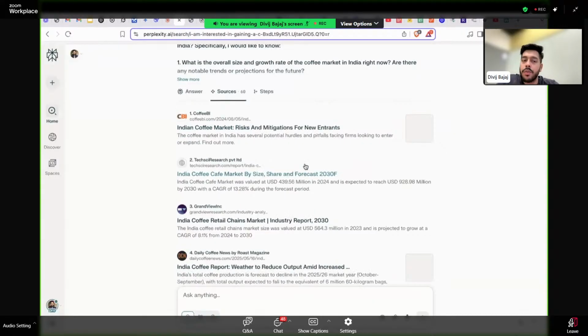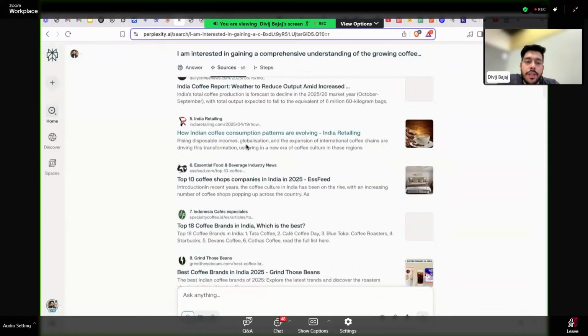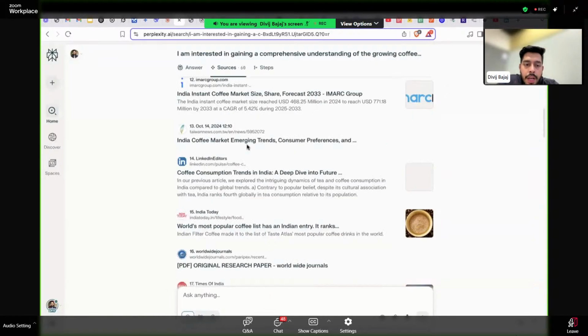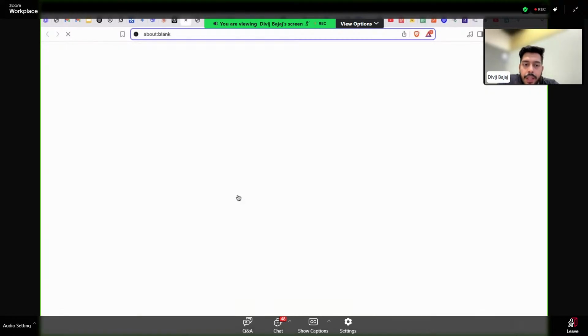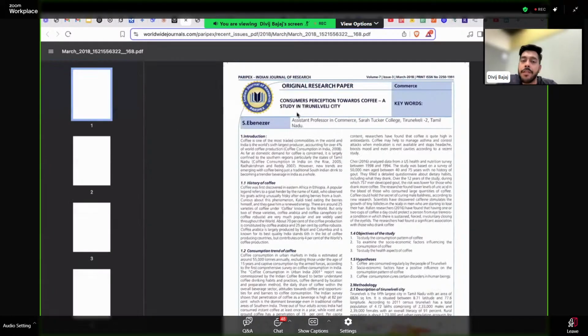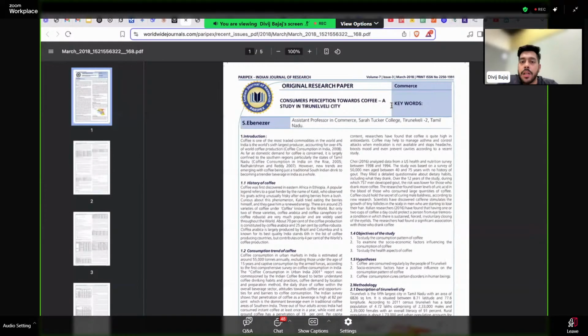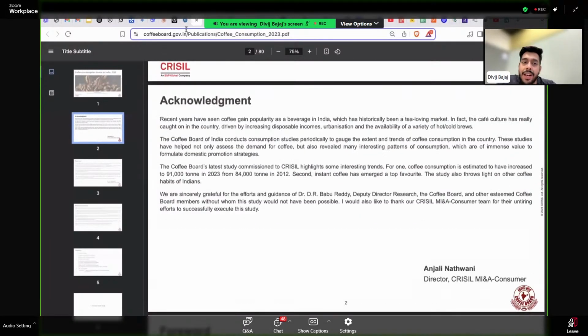And see the resources, right? Indian coffee market, India cafe market by size, tech research, right? All these great resources. India retailing, top coffee. I think I'll show you one government website it sometimes refers to, right? Yeah, this PDF, right? So you can imagine it is going to the depth of PDF searches also, reading from the PDF, consumer perception towards coffee, and it is referring to government websites also, right? This was a government published report from the Coffee Board of India in 2023, right? I mean, the report came in 2024, so it has gone on to read that as well, right?